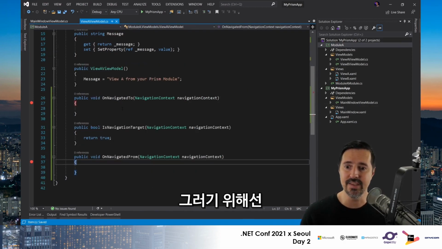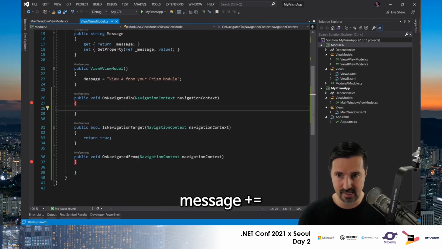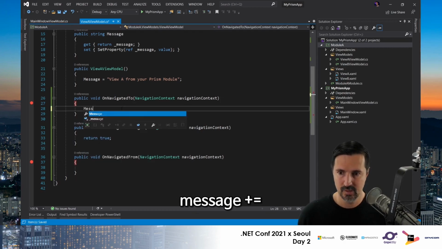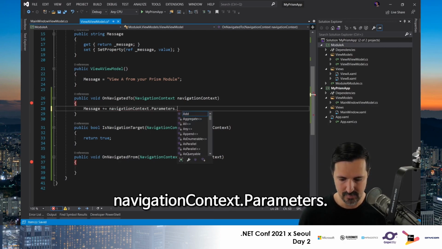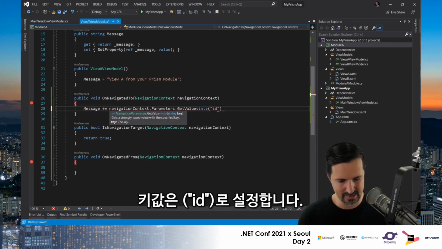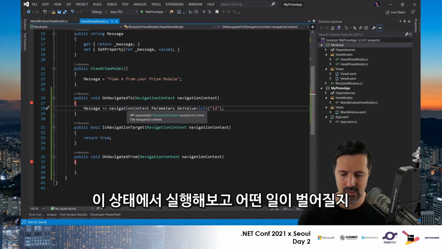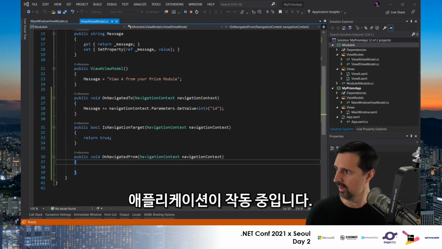And the way I get these is in the OnNavigatedTo of the target view. I can say, how about message plus equals navigationContext.Parameters.GetValue. It's a type int, and the key was what, ID. Let's go ahead and run this and let's see what happens. So I'm going to run the application. Application is going to launch.